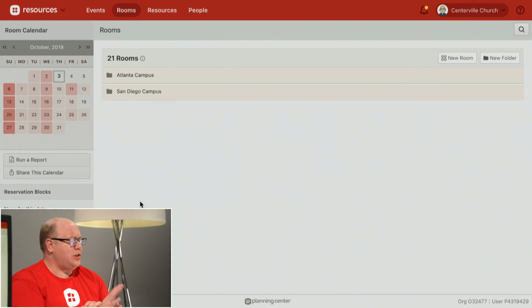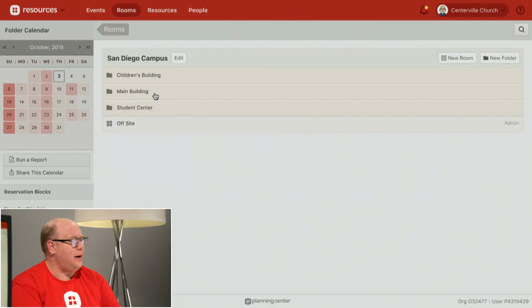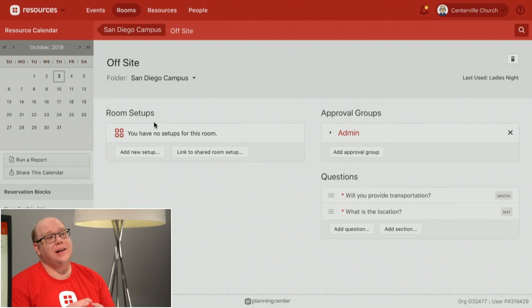The last thing I want to show you about rooms is this concept of an off-site room. I know that's not really a thing, but in a lot of cases when it comes to having an event off-site, you still need certain people to be approving it, and you still need to ask questions. So we encourage you to create an off-site room so that you can add approval groups and you can add the questions there as well.